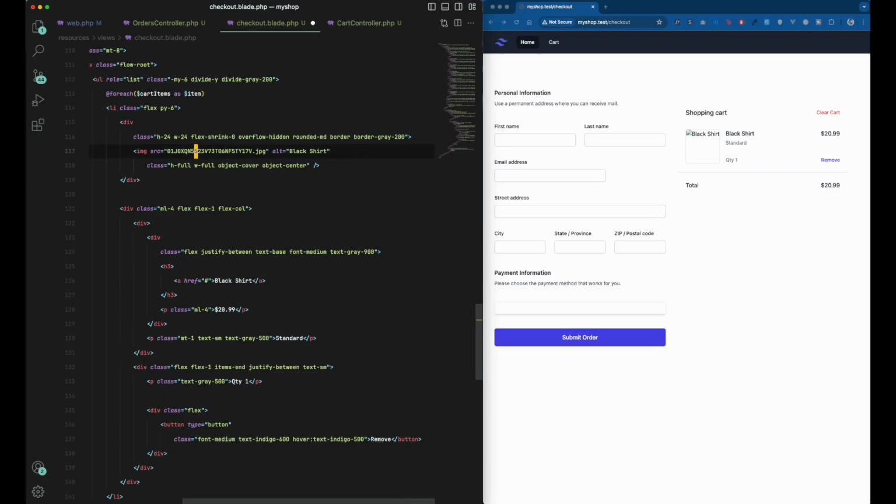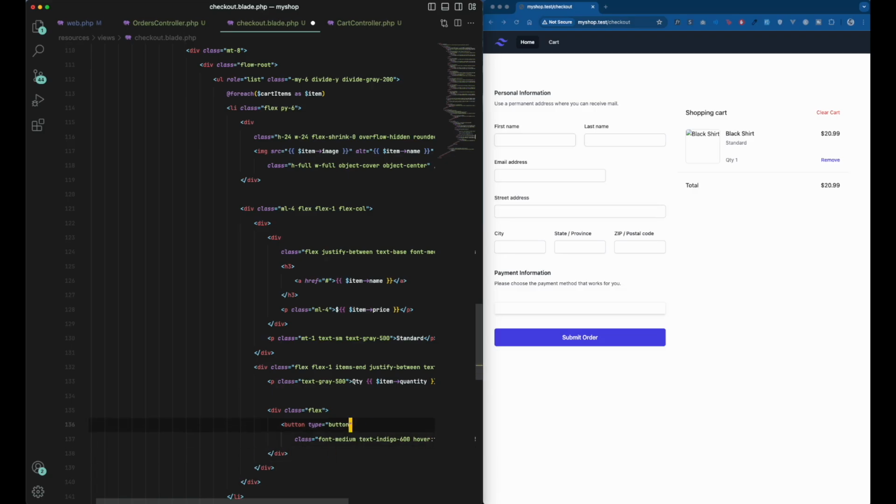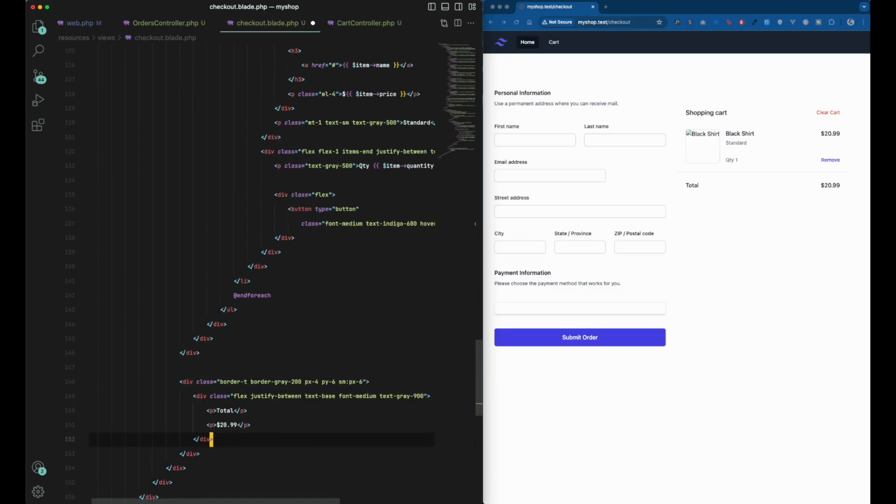first an image, item image, item name, item name, item price, the quantity, we had item quantity, and this is the remove button that we're not setting up. For the total, let's output.